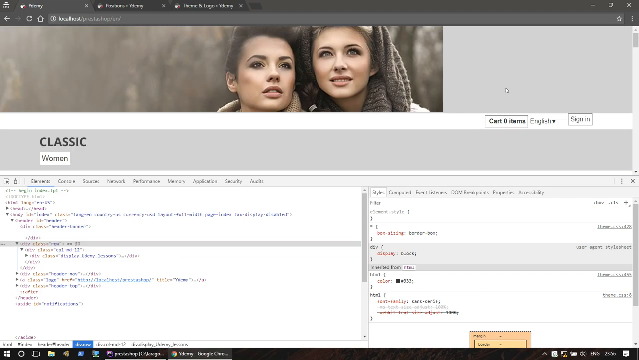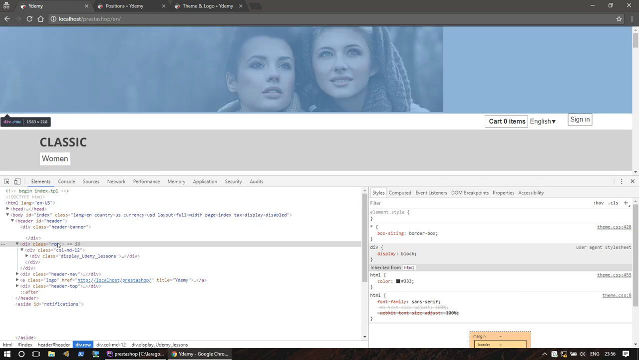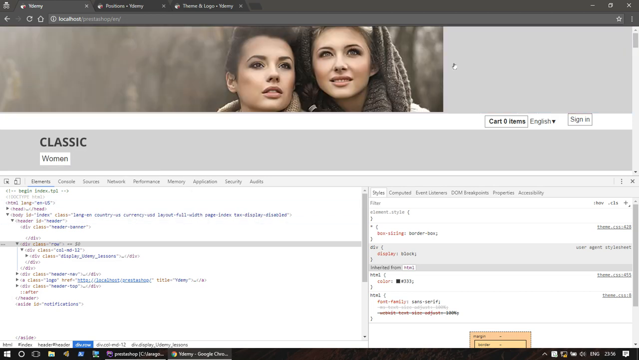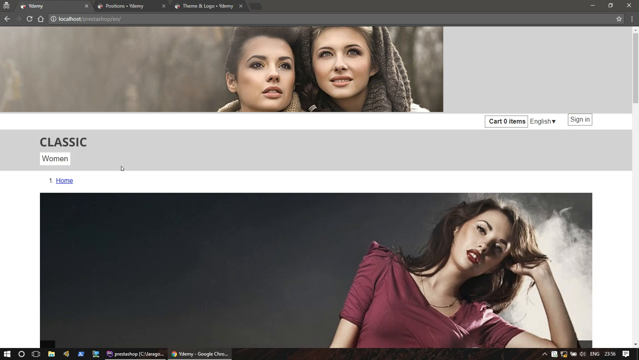So I did forget to import Bootstrap, but you can imagine that this block banner will be centered to the page. So that was about creating a new hook in PrestaShop 1.7, and in the coming lecture we will keep going with updating and customizing the rest of the blocks of the theme.